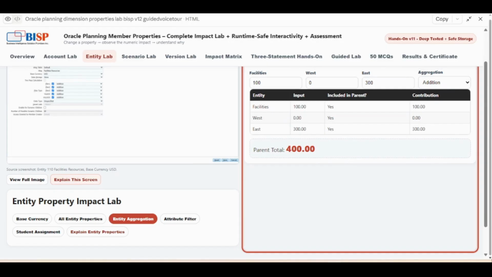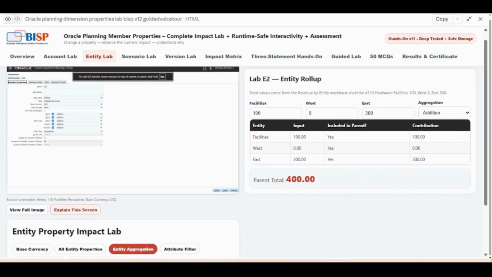Now opening the Entity Aggregation tab. Lab E2 Entity Rollup. Here a student can change values such as facilities, west, east, and every table and result box on this screen recalculates immediately. This is the results table showing the property impact.